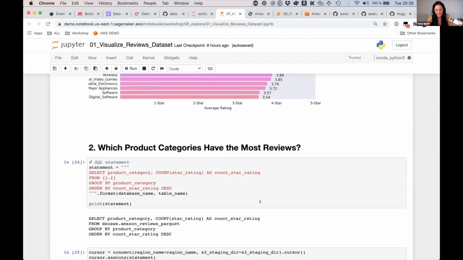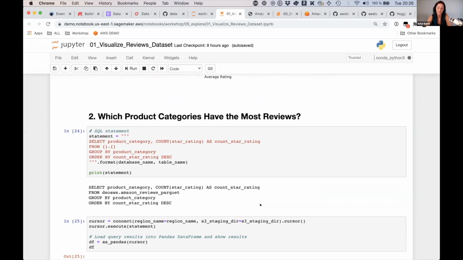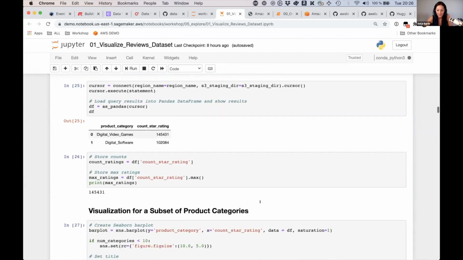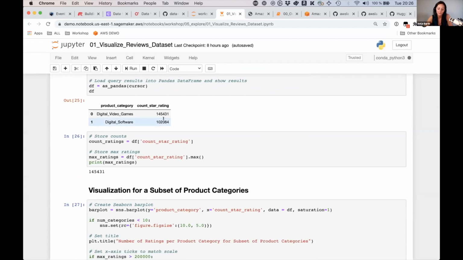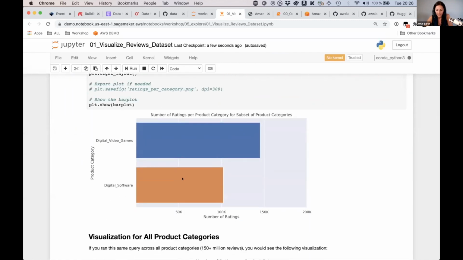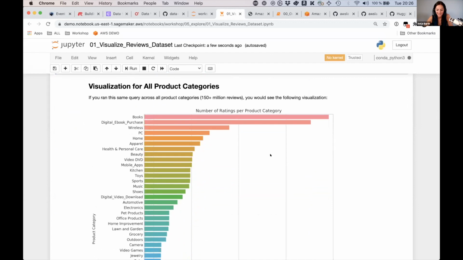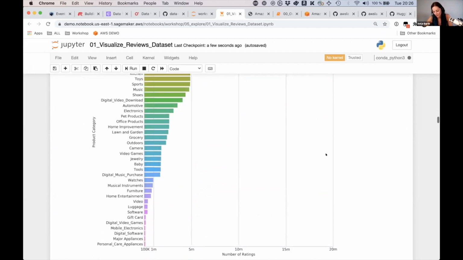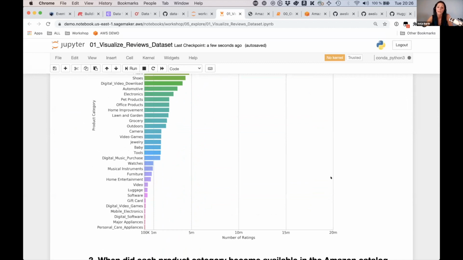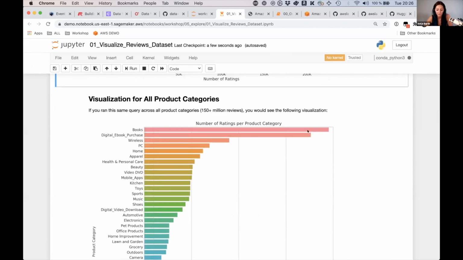All right, you can issue a couple more queries here, like which product categories have the most reviews. So you basically slice and dice the data set and try to understand it better. Here we can see digital video games have 145,000 reviews, digital software 102,000. We can visualize again here, and again, it's more interesting against the whole data set. Here you can see the number of ratings, and books definitely have the most reviews. If I scroll down to the axis, you can see this is close to 20 million. So close to 20 million book reviews, followed closely by digital ebooks.